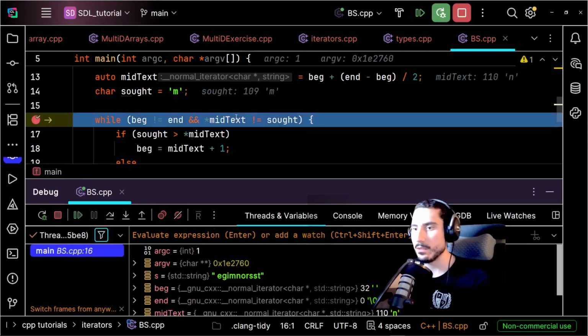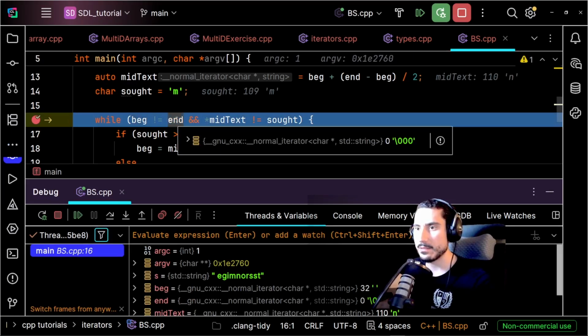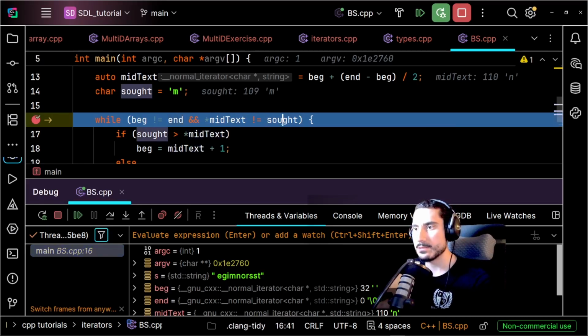Okay, so the way the loop works is that it's first going to check if the beginning is not equal to the end. So we didn't complete the loop. We didn't finish iterating over the string. And if the mid text is not equal to the sort, the one we are looking for, we are using the mid text as a way to see if we found the character we are looking for.